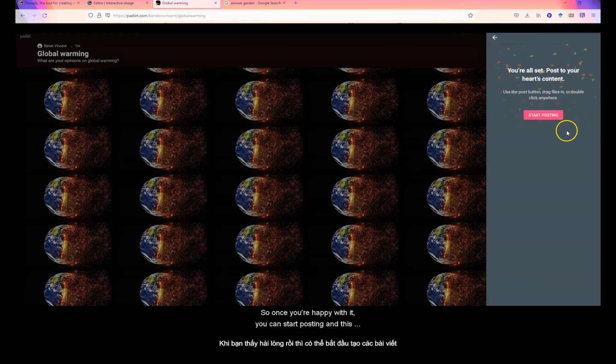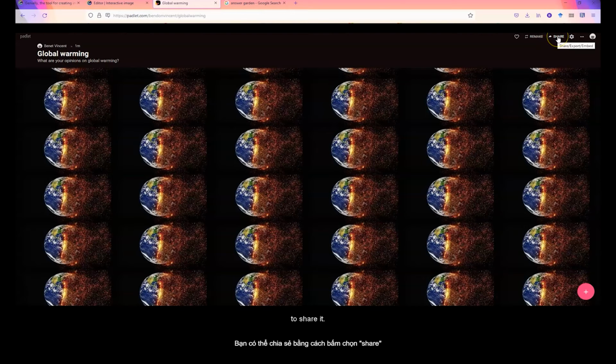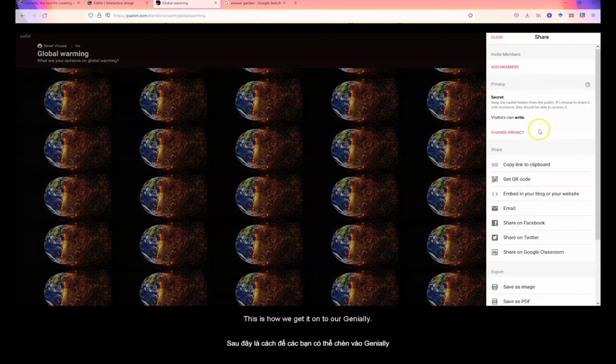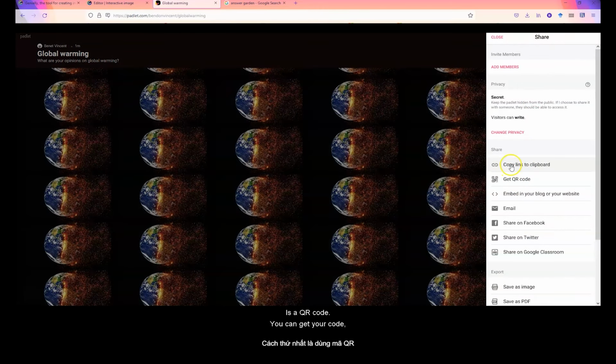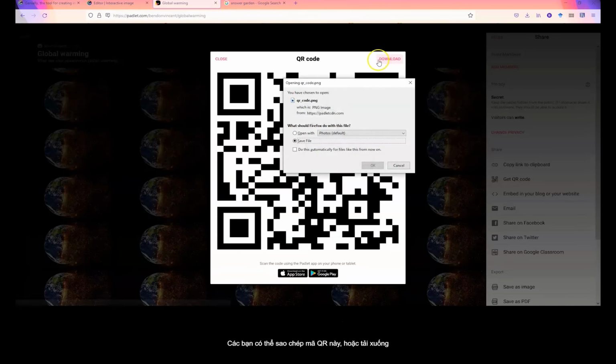Yeah, so once you're happy with it, you can start posting, and this will allow you to share it. Now, this is how we get it onto our Genially. Perhaps I'll show you two options for now. So first of all is the QR code. So you can get the QR code. You could copy this. You can download it, in fact.